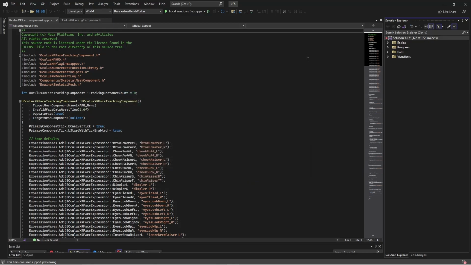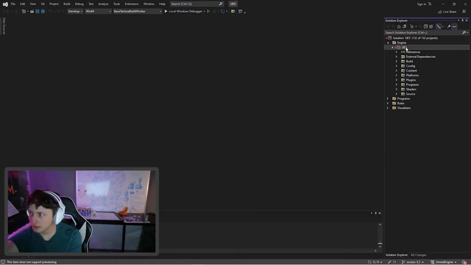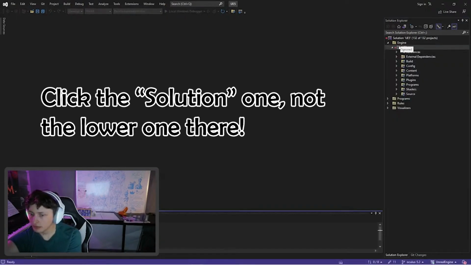Once you've checked that, you can go to the side here. You're going to right click this line here where it says solution, and you're going to click build solution. Now, I warn you, before you do this, make sure you have some time for your desktop to be doing this. We can build. Yeah, I think that's what we needed to do, actually, is build that.